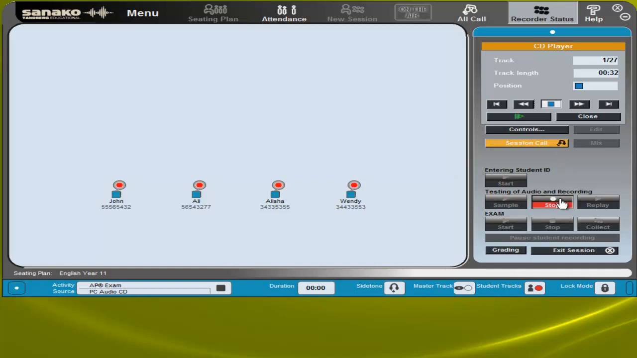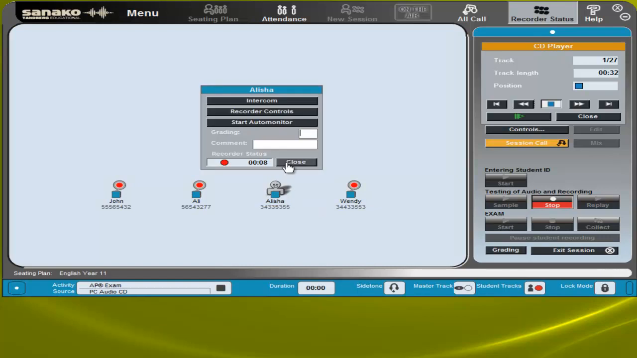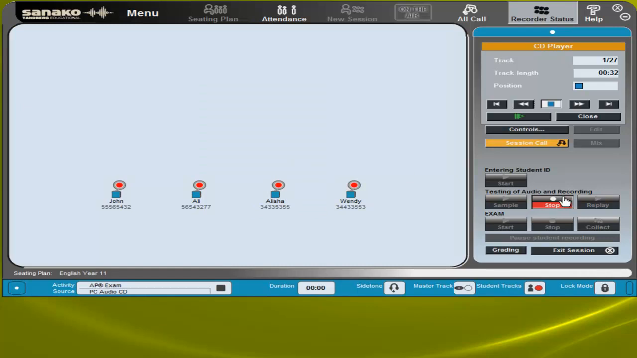By clicking the record button, the students can now all see that they're being recorded. If I want to listen in and make sure that I can hear them, I can do so by clicking on and listening in. Once the students have all had a chance to check their recording, I'm going to click Stop.